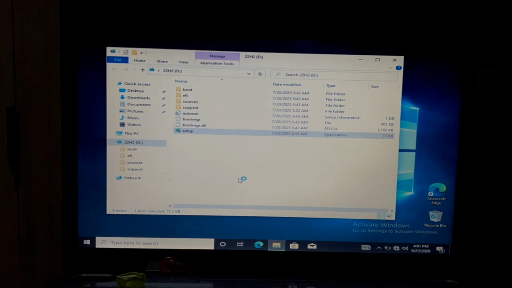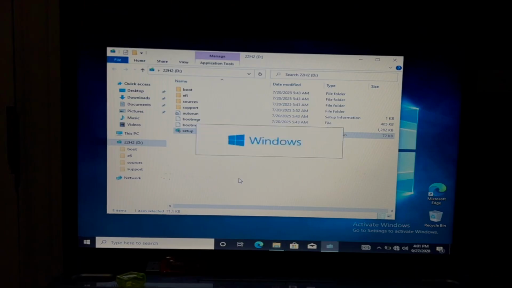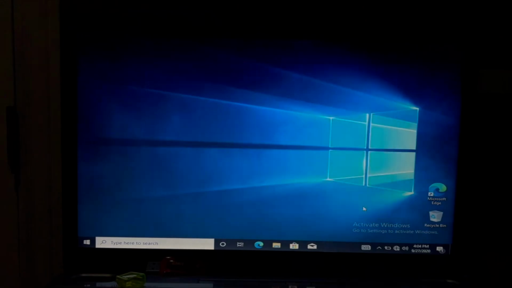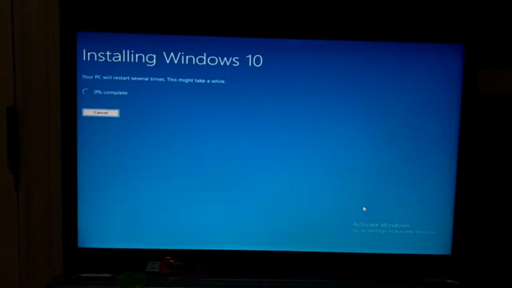Yes. And this is the current version of Windows 10 that's still supported right now, although it won't be in less than 3 months. Damn. Okay, keep personal files and apps. Cool. We are doing that. So let's install. And there we go. We're doing this for the last time. Let's just see what happens.